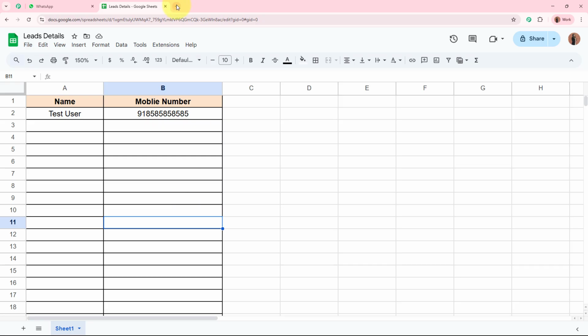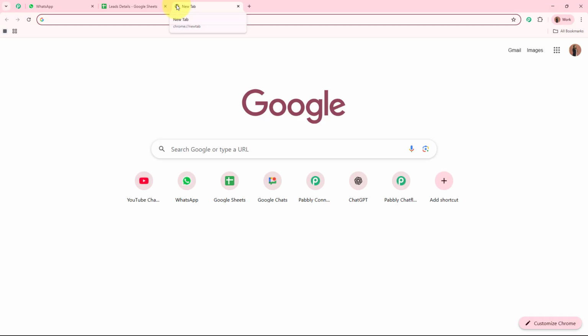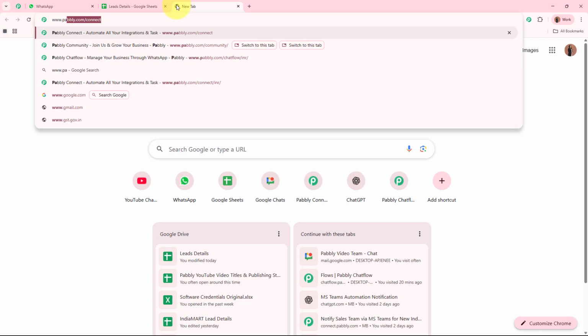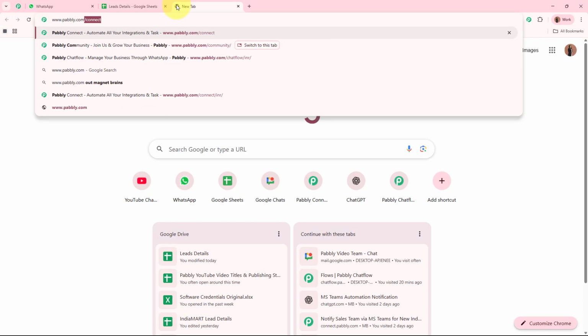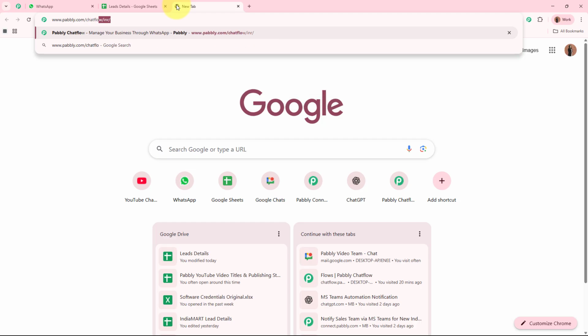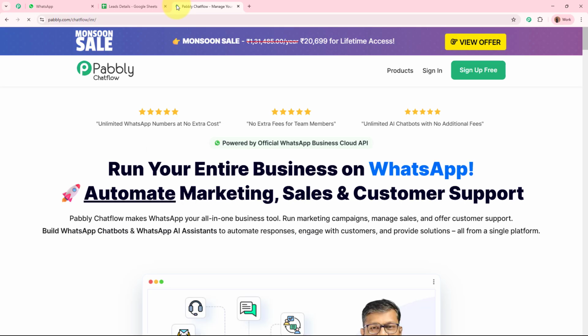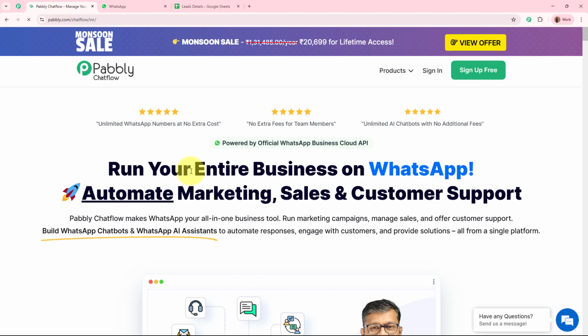And we're going to create this amazing WhatsApp chatbot first using Pabbly Chatflow. For that, on a new tab, I'm going to browse the website of Pabbly Chatflow, that is www.pabbly.com/chatflow. After browsing the website, Pabbly Chatflow's landing page is going to appear in front of you, on which you will find two options, that is sign in or sign up for free.